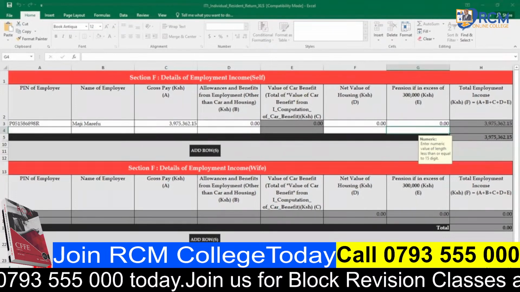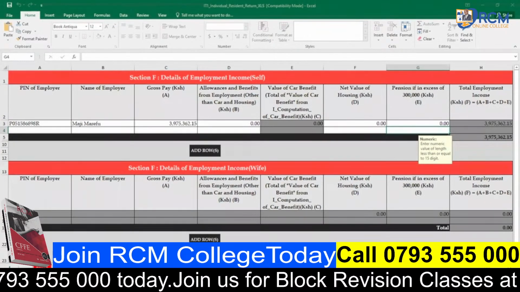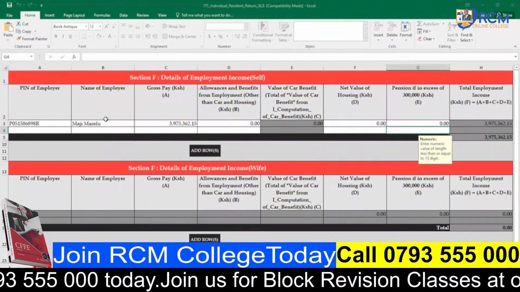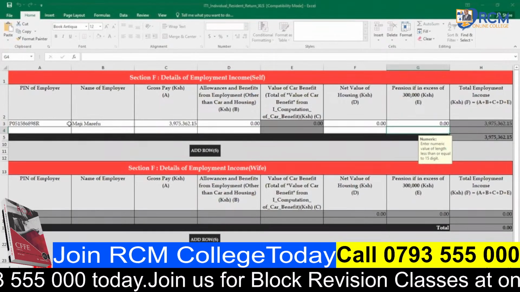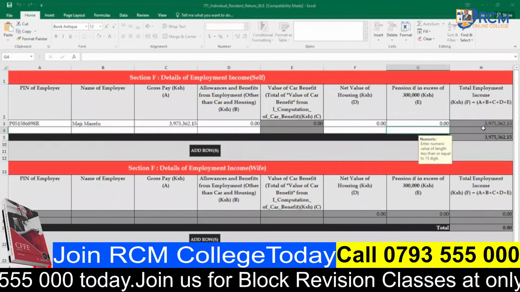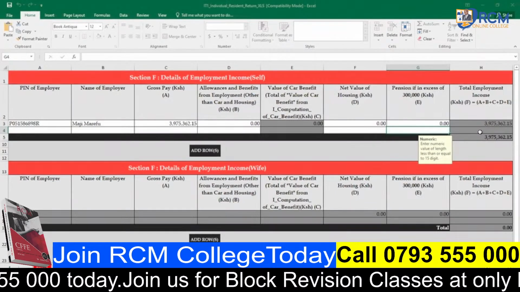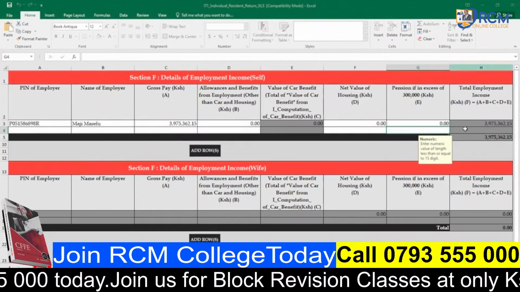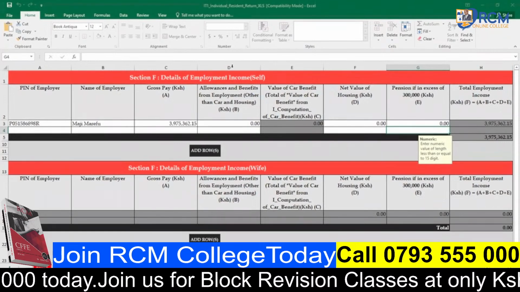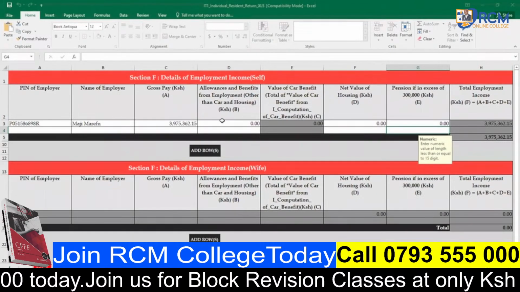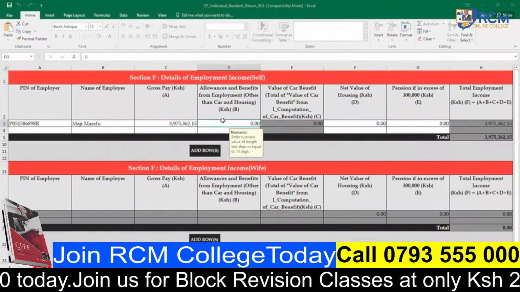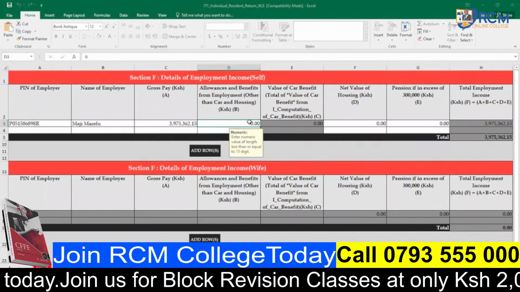You only declare the total income, the gross income you earned from Majimarefu, whose pin is here. You declare the entire income yenye alipata hapa, as you can see here, 3.9. You declare the gross here. Hizi zingine kama hajapewa allowances, zingine unaweka 0.